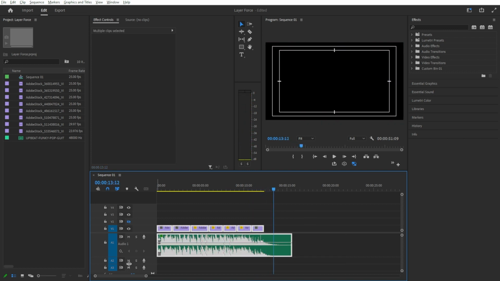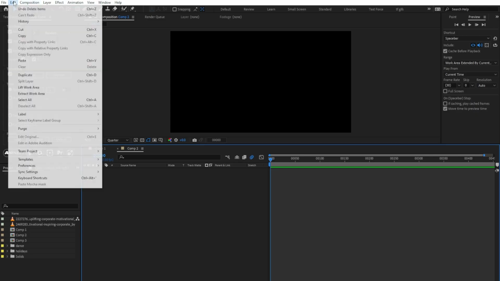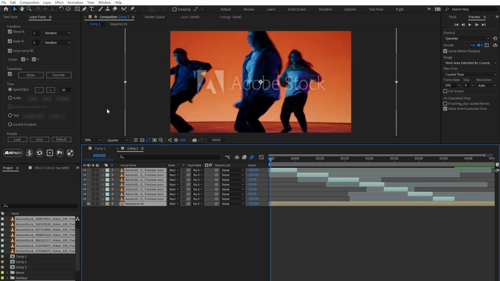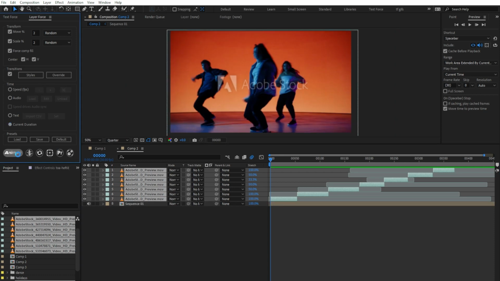Select the edited clips and the audio track. Copy and paste in an After Effects empty comp. Click on Premiere button. Layer Force set layers up. Select just the video layers and click on the current duration mode and animate.